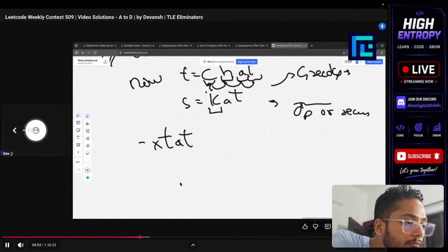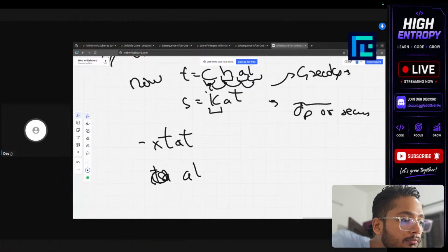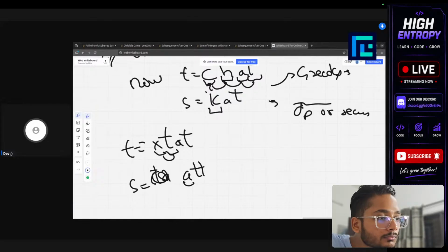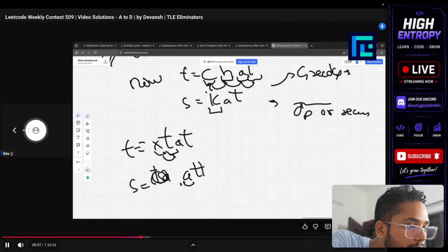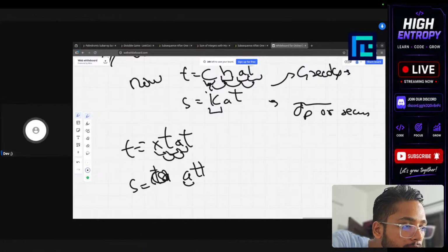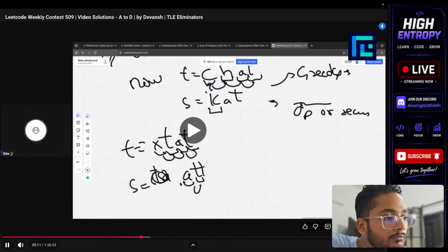Let's say A double T, right? So what will happen? Here, this is T and this is S. They don't match, move the pointer. They don't match, move the pointer. Oh, they both match, move pointer on both. They both match, move the pointer. They both match, move. They don't match, move the pointer. They don't match, move the pointer. Oh, they both match, move pointer on both.